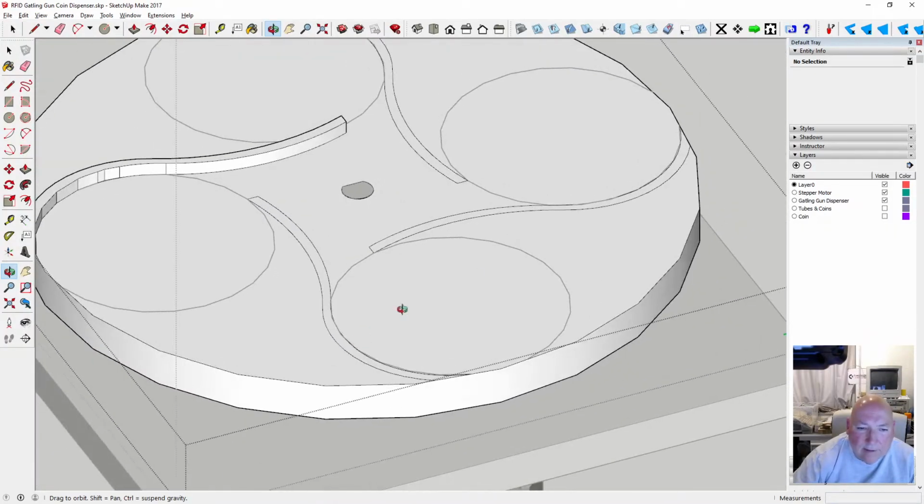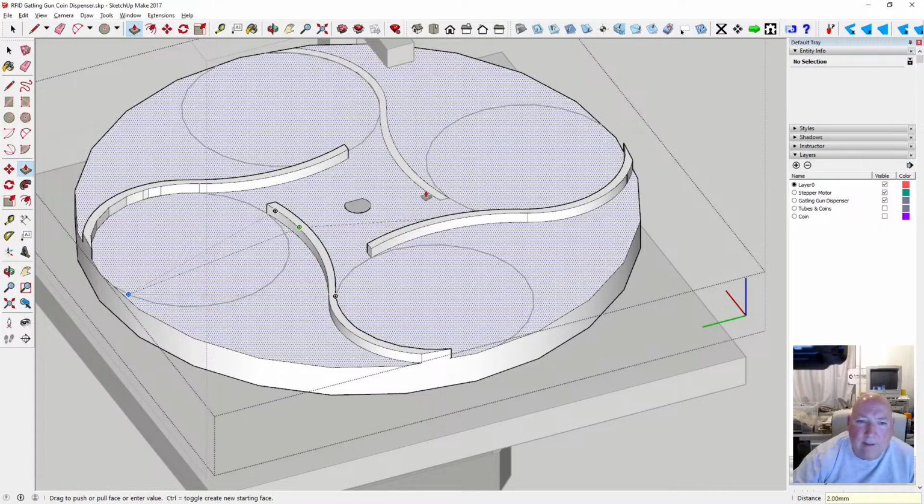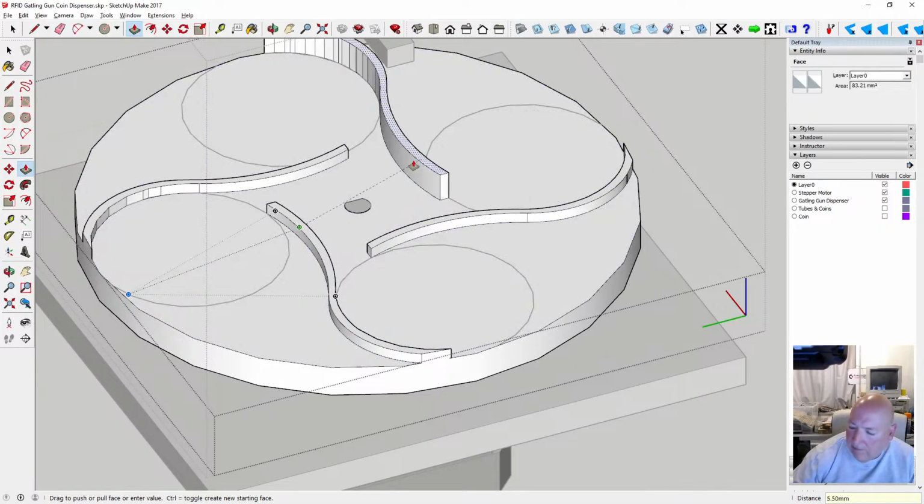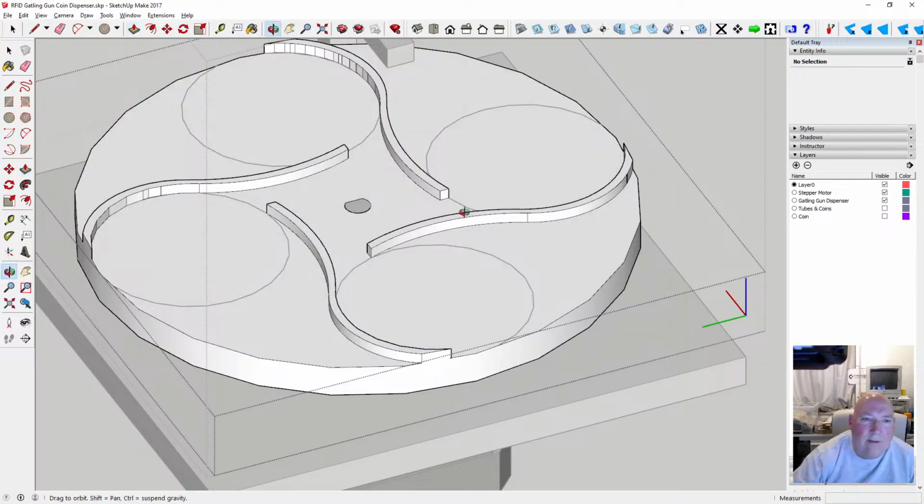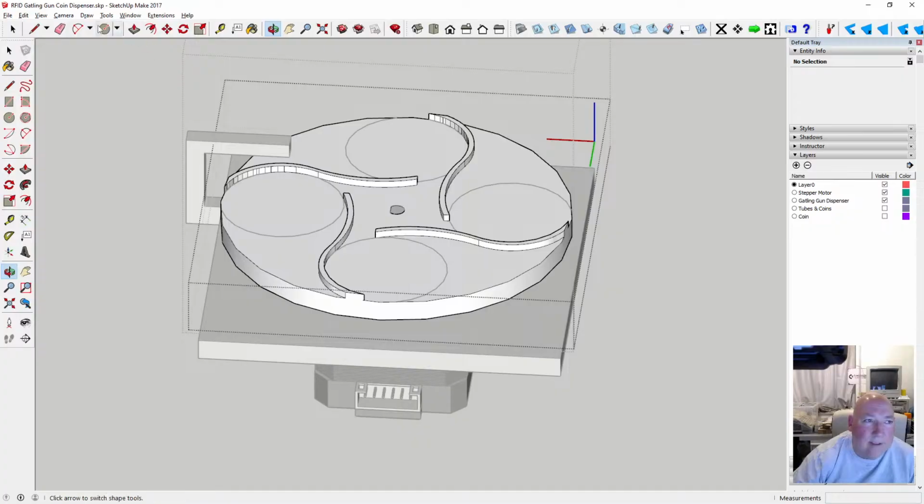Gotta be. Right, undo, create the arc. Right, can I bring these up? Yeah, I can bring them up, so up 2 mil, up 2 mil, and up 2 mil. And we're all done there, I think. Okay.